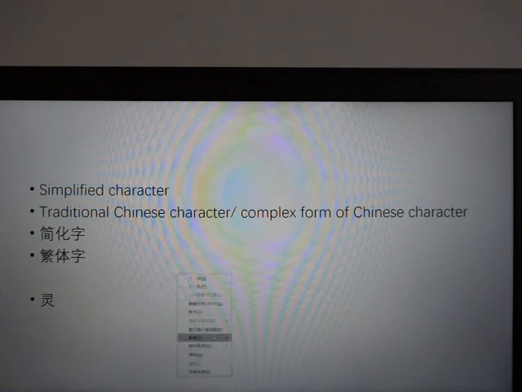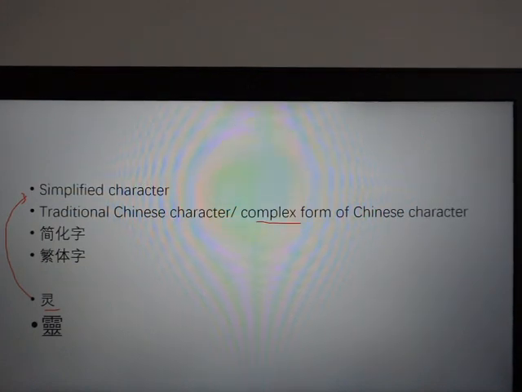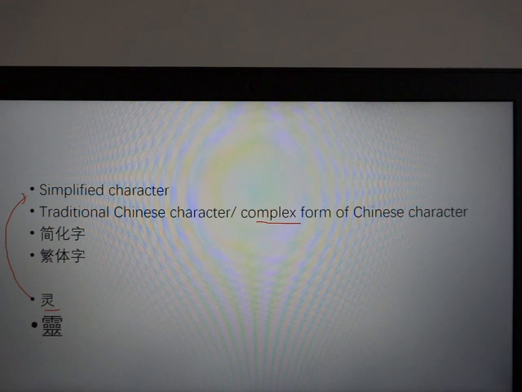So I will show a pretty interesting example, this word. Can you recognize this word? Maybe some can, maybe some cannot. And that's the simplified one. So what's the same character in the complex form? It's like this way. It's much more complex than this one. They are the same character, same meaning. So in the old time, we used this complex form, and after 1930 or 1940, it becomes this. So what does this word mean?